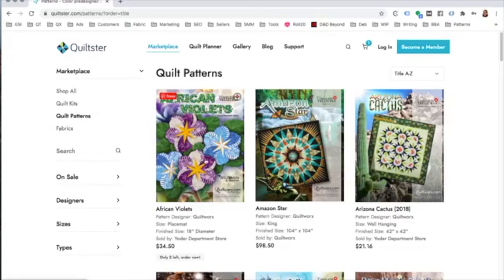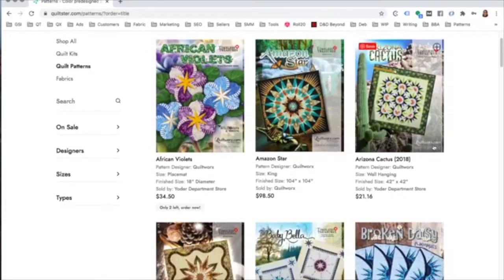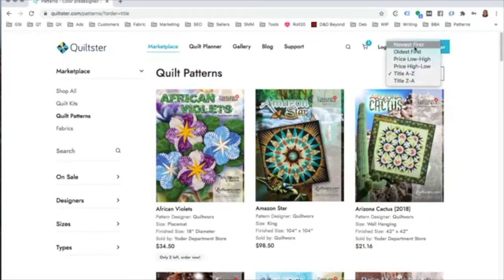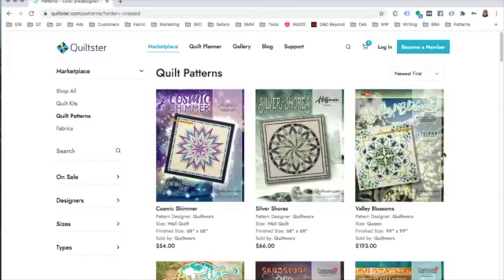All right, so when you go into a pattern, here, let's go to the newest first. So Cosmic Shimmer. Hopefully you all saw the Free Spirit event. Free Spirit is a fabric manufacturer, and they had a special Facebook event with Judy and Judelle Niemeyer from Quiltworks, who is the designer of this quilt, and they showed this quilt. They had kits, they did a demonstration. It was great. So if you haven't seen that, check that out.